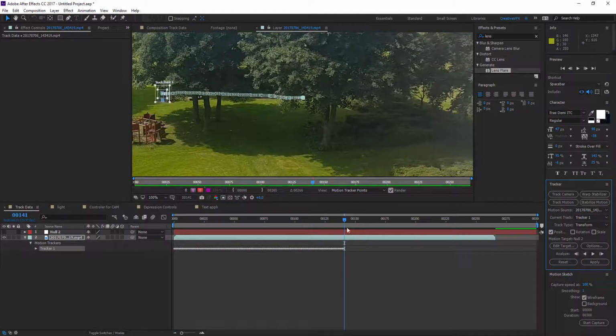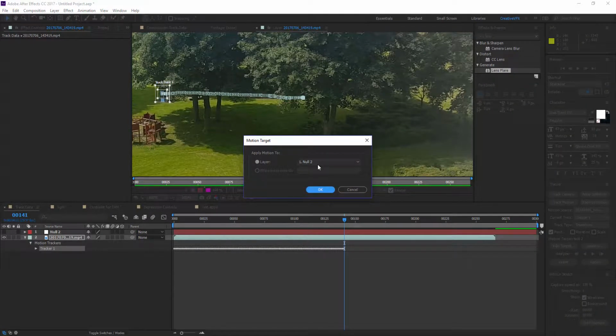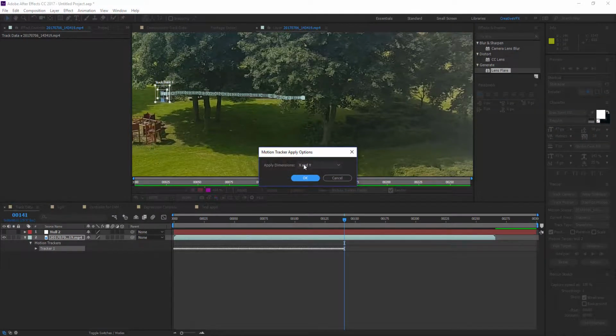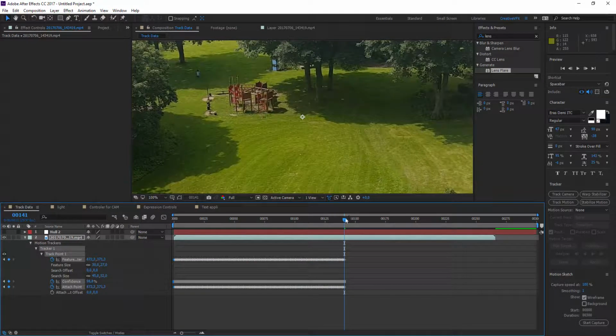Stop. Okay, so now we can see it applied our tracking data, and we're going to edit target, and here is where we're going to choose our null. We want to apply the motion to our null object. Hit OK, and then go to apply, and we want to apply on the X and Y. Hit OK, and that's it.